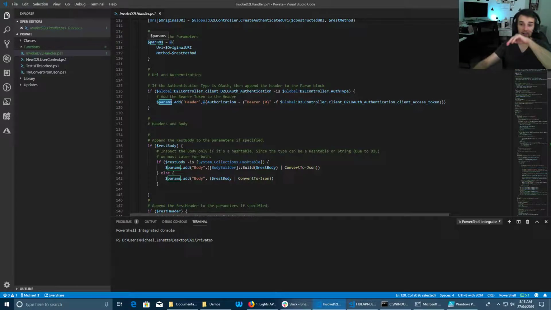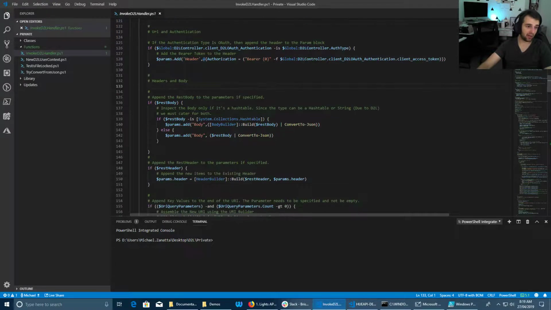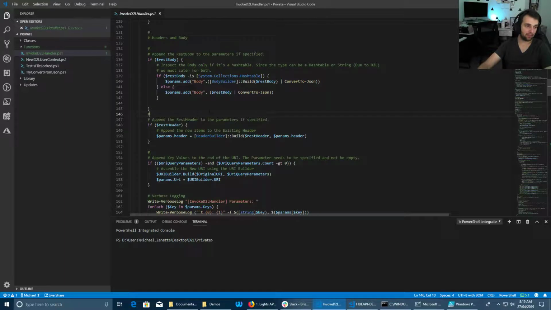So then following that, I'm building out my body. I'm building out my headers. Append REST header to the parameters if specified. If REST header. Okay, so if I've specified a header in the parameter up the top of the function or the commandlet, it will append it into it. So it's adding items into it if it needs to. And that basically calls this method, which allows it to do that.